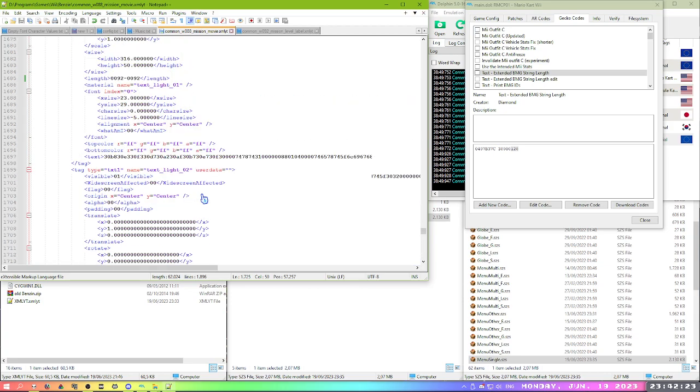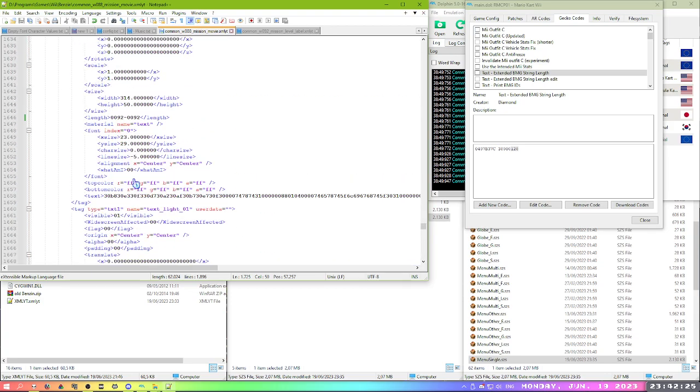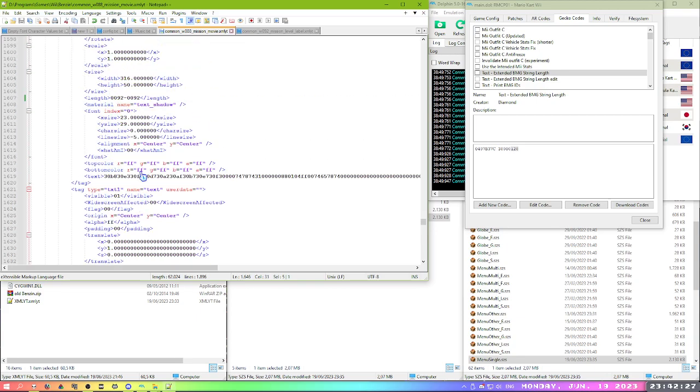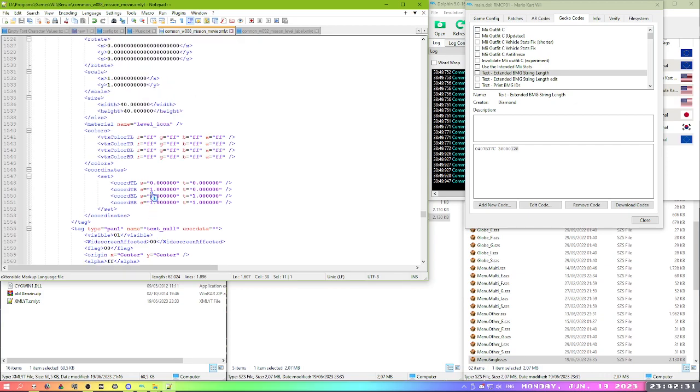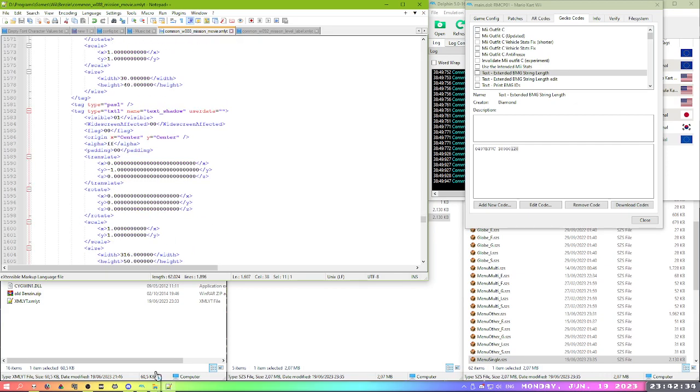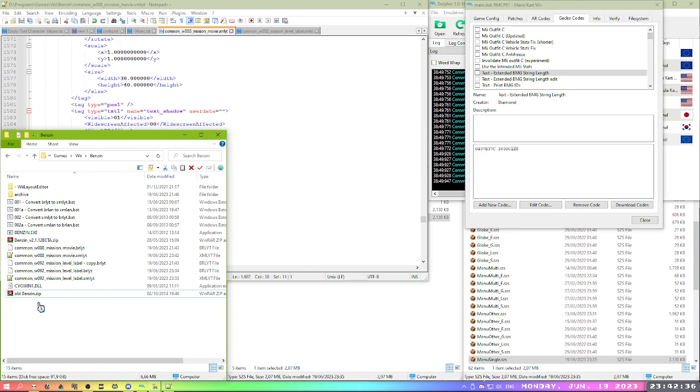Gonna save just in case. 92. Just double check everything. 92. 92. Text shadow is most likely the first one. Okay, there we go. We are going to make a copy of this one. Okay, I have to double check every single time. I'm not used to making tutorials. I'm sorry.